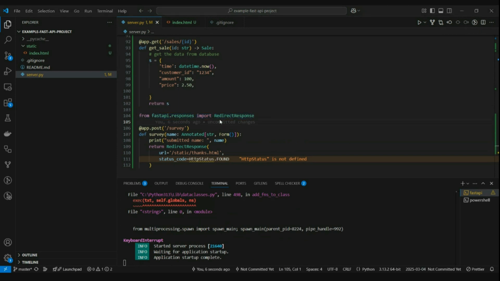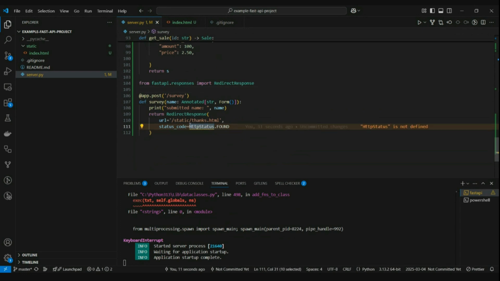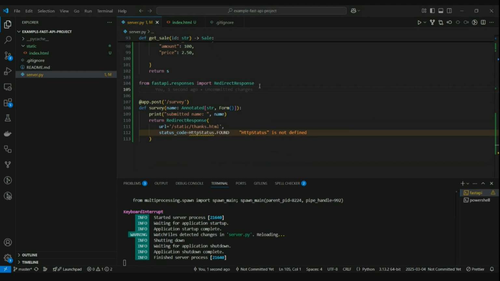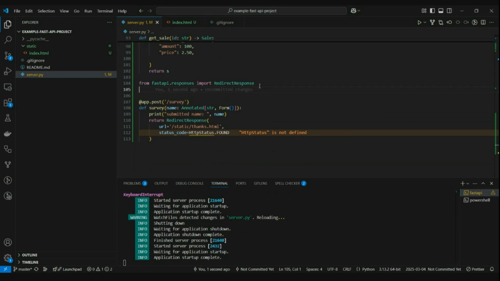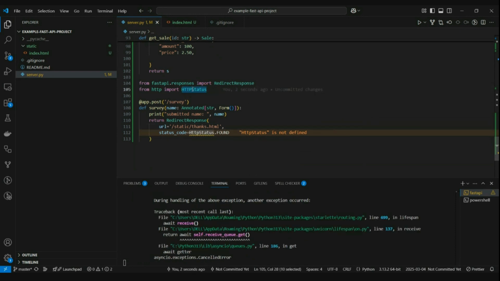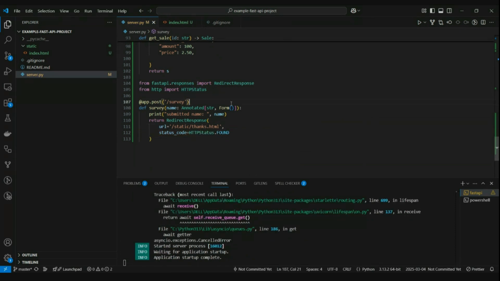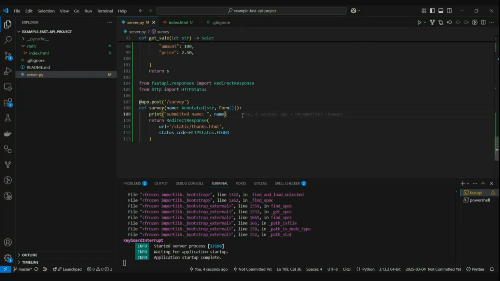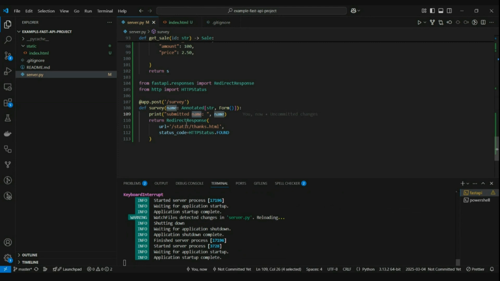And now we also need the HTTP status. HTTPStatus is a standard class that is defined in the http library, which comes by default with Python. From http, import HTTPStatus. This has to be HTTPStatus. So that's it. Now I'm printing the name and then saying thank you.